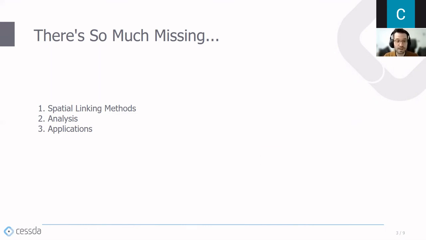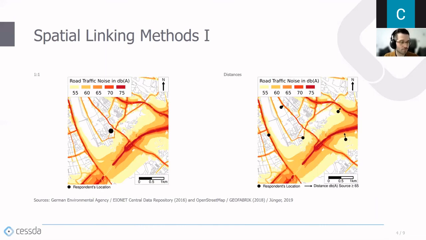But there's obviously more regarding these spatial linking methods, regarding the actual analysis of geospatial data, and also the applications. So far we have only seen this toy example of the corona cases in Cologne. With regards to the spatial linking methods, here are some examples from my own research. We have used georeferenced survey data, so I'm still a survey researcher. And these data usually come as point data, so you have points of respondents' locations in a survey. And here I added road traffic noise data to the survey data.